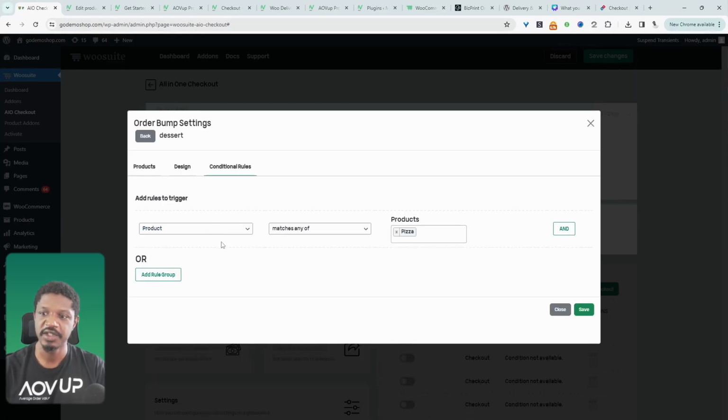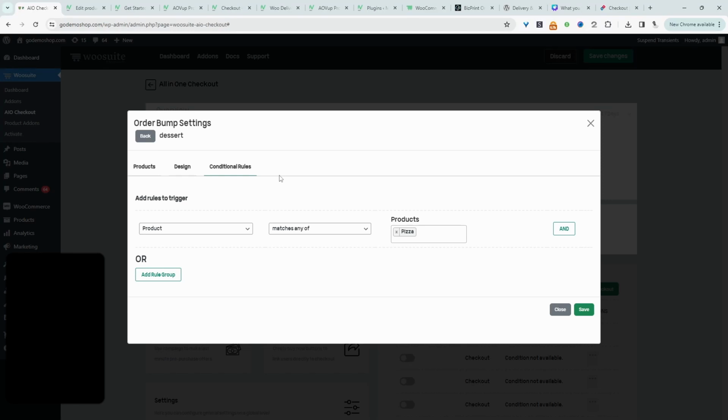Then for conditions, we get to choose when we want to trigger this particular upsell. So you can create multiple different upsells and then basically try to create a flow that matches the user experience, right? So if a user already has a drink in their basket, maybe you don't want to show them an upsell tempting them to get another drink, right? Okay, so we'll just hit save changes.